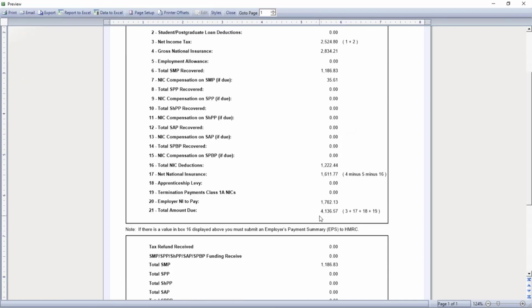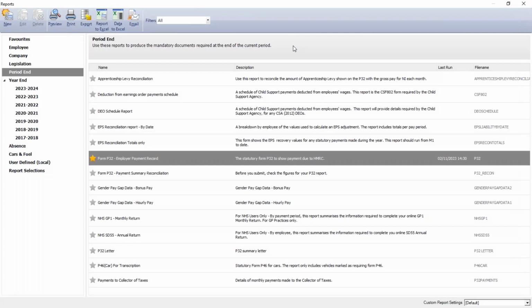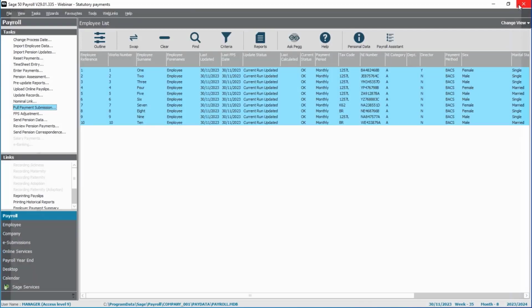So when it comes to actually making the payment, I'm not paying that 5 and a bit thousand that was in my FPS. I'm actually paying just over £4,000. And because there is an adjustment to report, I do need to submit an EPS to HMRC. You do this at the end of each month. It will submit the cumulative values for the tax year. So if you forgot to do this at a previous month, all you need to do is send an EPS at the end of your next month, your current month.